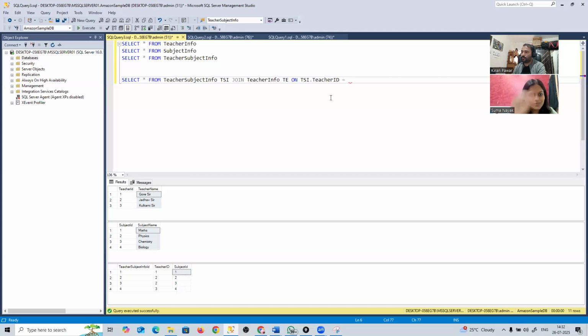TSI. My mind froze. No problem, take your time. We will have to take teacher ID only from teacher info. T dot teacher ID. Correct. Again, we'll have to join.